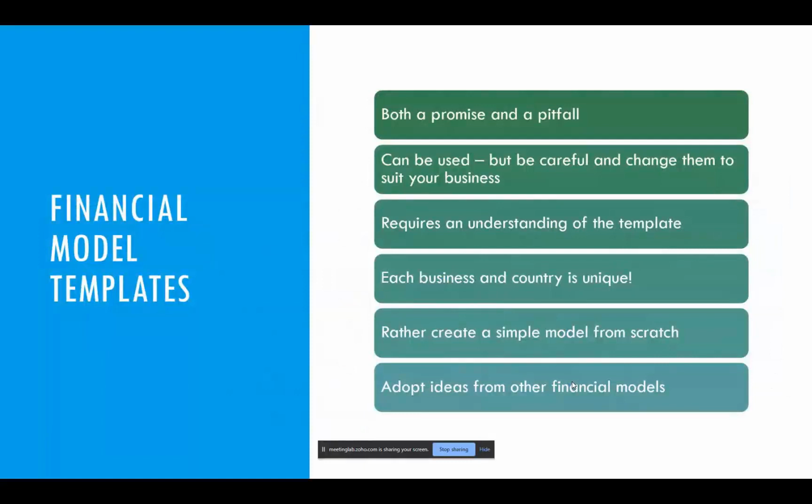A lot of entrepreneurs come to me and they say, Matthew, I don't need to build a financial model from scratch. I've downloaded this template online. It's great. It's easy to use. I put in my assumptions, it gives me an output. I don't need to build a financial model or even really understand it. Now, financial model templates are great. I use them as well.